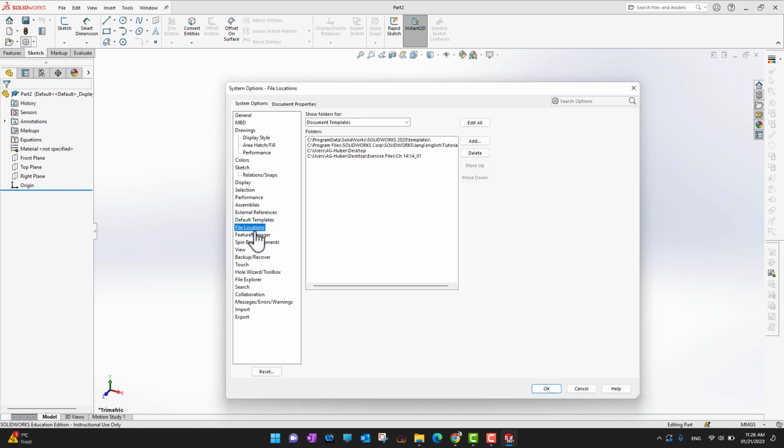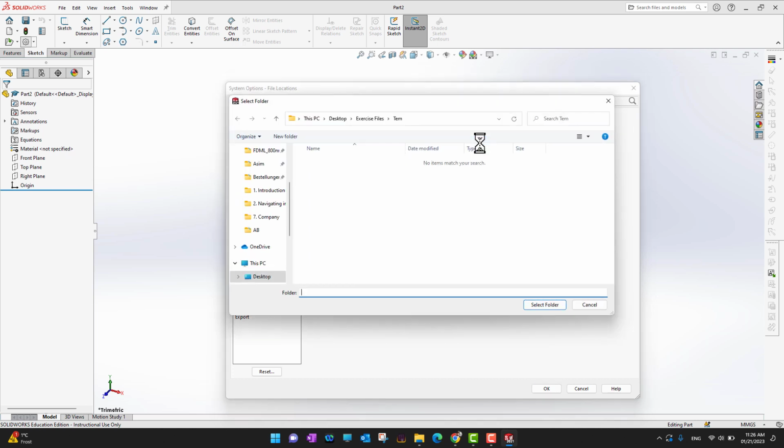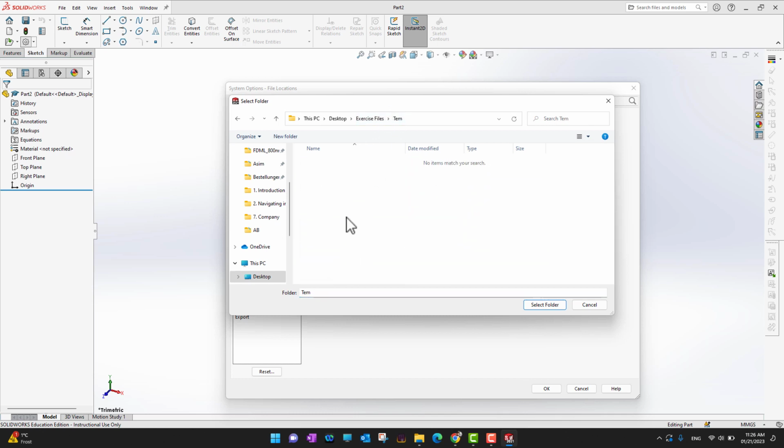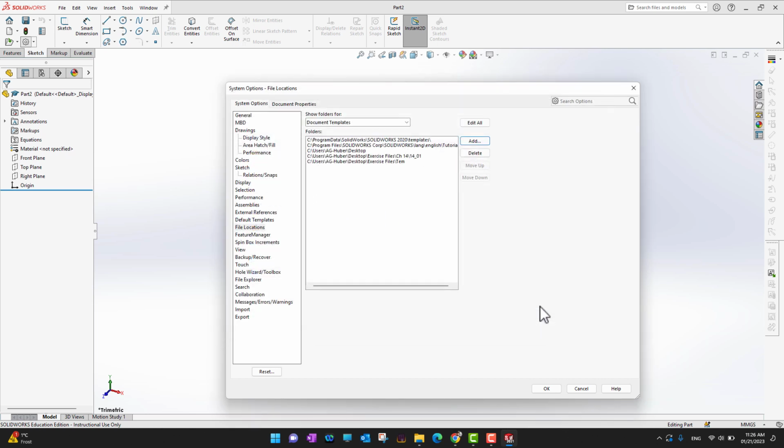So I'm going to go into File Locations, and here are the Document Templates, and I want to add another path location. So I'm going to click Add, go into the exercise files, and select my own folder, which was temp, where I saved the template I just created. Then I'm going to select this folder, and as you can see, it's already here: desktop, exercise file, and temp. And then I'm going to select OK.